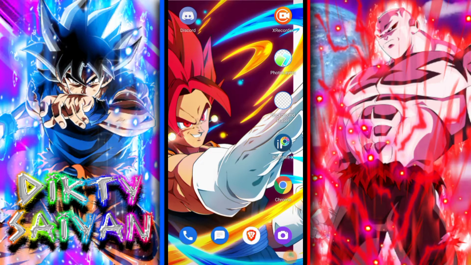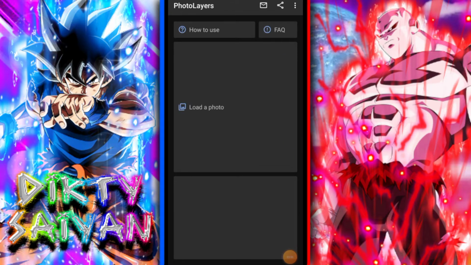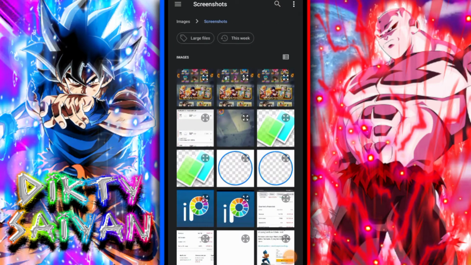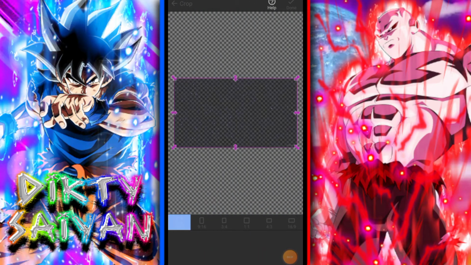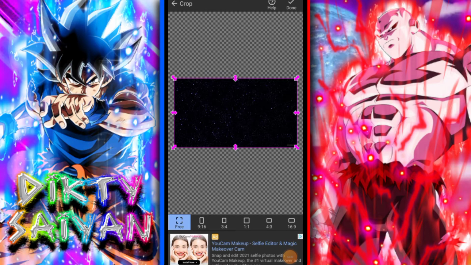But anyways, let's get started. I already have my 2560 by 1440 image, so I'm just going to pop that in there as soon as I open up my Photo Layers app. Okay, we got Photo Layers open. We're going to click on the middle of the screen, and I'm going to look for the background image that I have already downloaded. There we go, nice little space background.